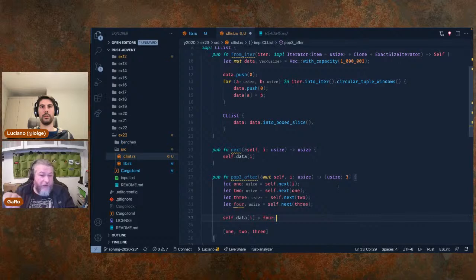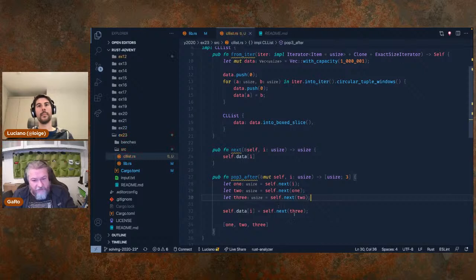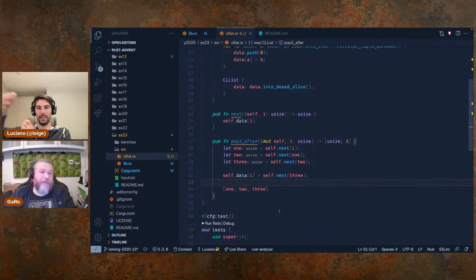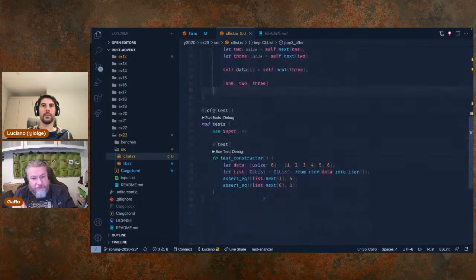Probably we can avoid having 4 as a variable. You can say self data I equal self next 3. Yeah, directly. It's not needed to have a temporary variable for that. Okay, so that allows us to easily say, if I give you one number, extract the next 3 items and connect the bridge. We can test this with our small data set because we have 6 elements.